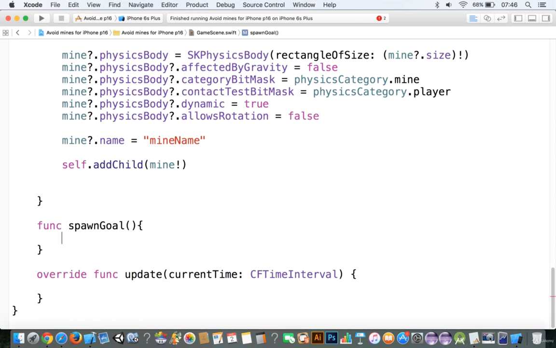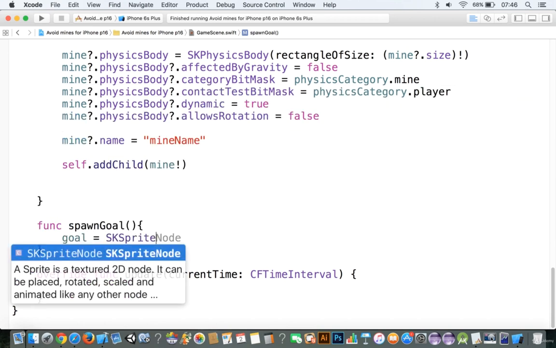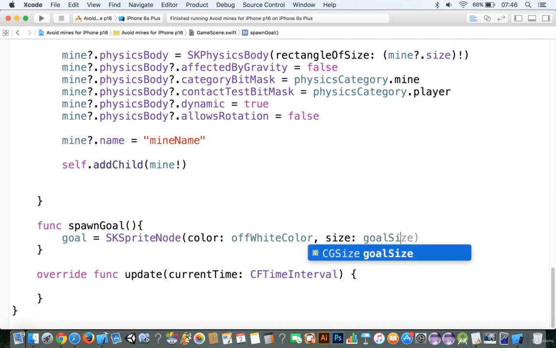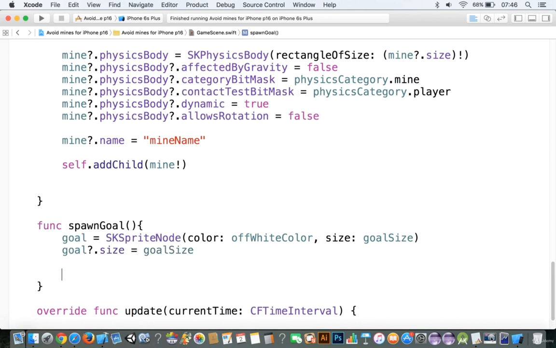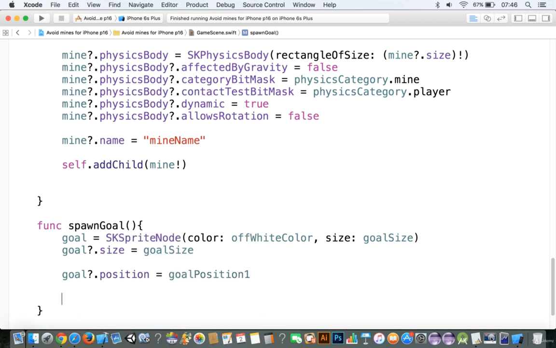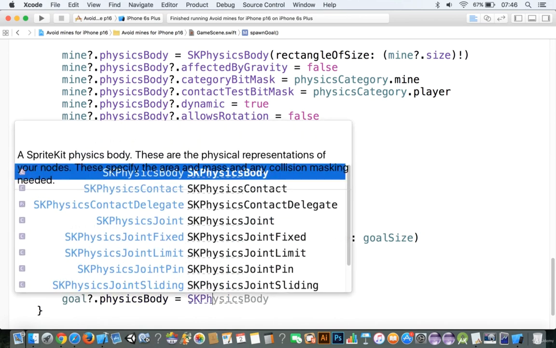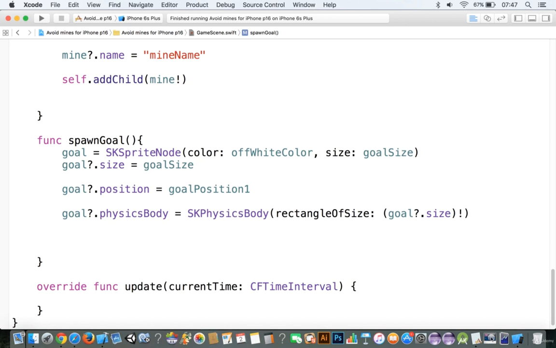Okay, so in spawnGoal, what we're going to do is go to goal. It is equal to SKSpriteNode, and we're going to add in a color here. We're going to say it's an off-white color. Then goal.size is equal to goalSize. All right, and then we need to go to goal.position is equal to goalPosition1. Perfect. We're going to say goal.physicsBody is equal to SKPhysicsBody, and we're going to go to goal.size and make sure your brackets are correct. All right, and you can see that one thing about SpriteKit is that you do need to set things up again and again.